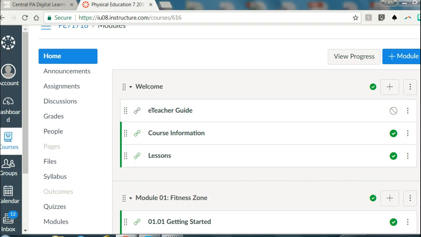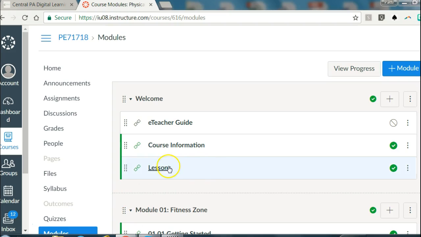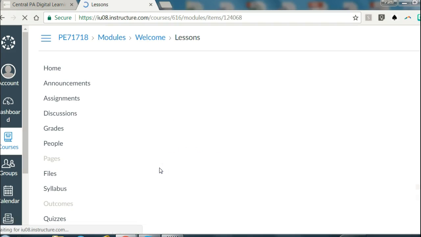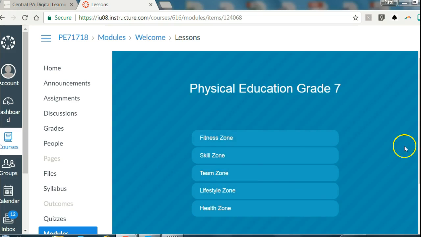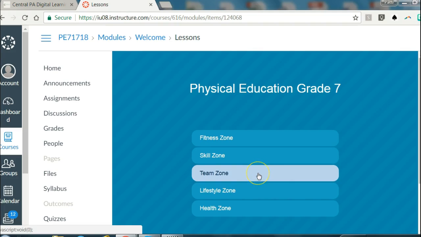So what I want you to do is look at all the tabs on the left-hand side of your screen. I want you to click on modules, and then you'll click on lessons. This is the screen with Unit 1, Unit 2, Unit 3, Unit 4, Unit 5. Well, we have Simon starting with Unit 3.05 because all the lessons prior to that, those assignments, Simon does not have to do because he started the class late.